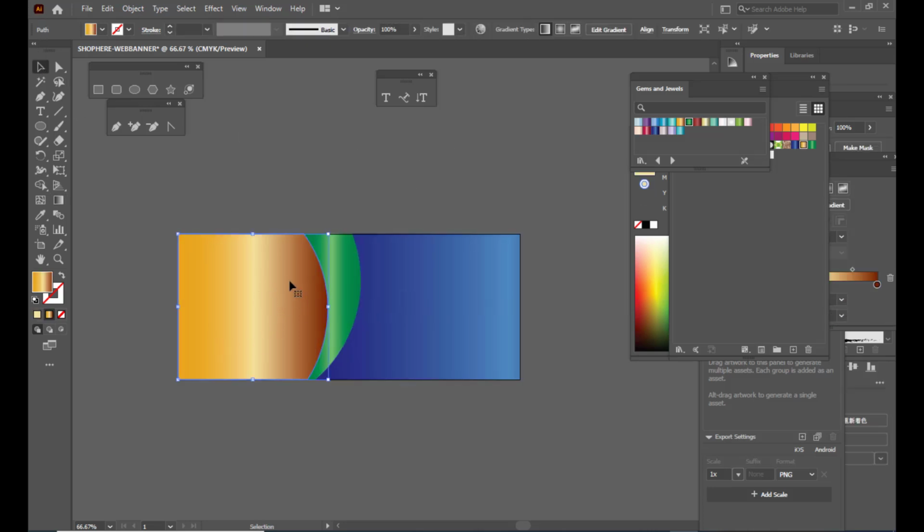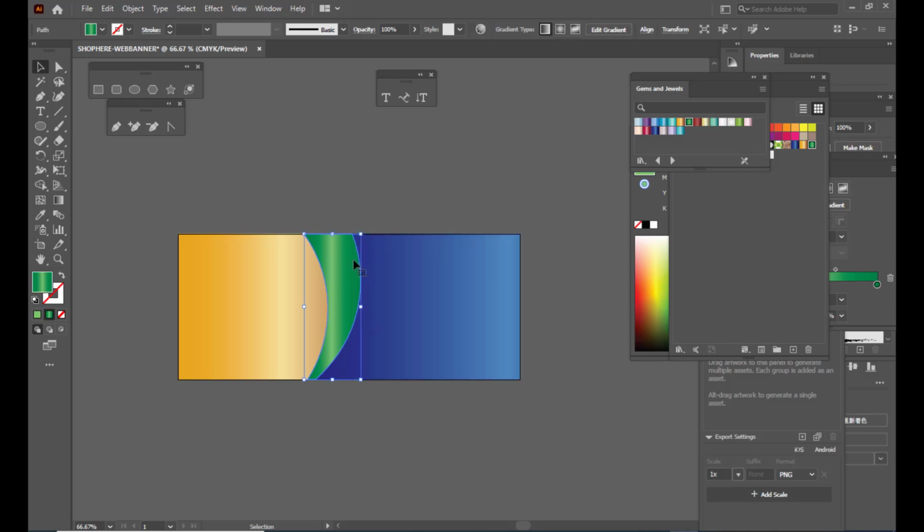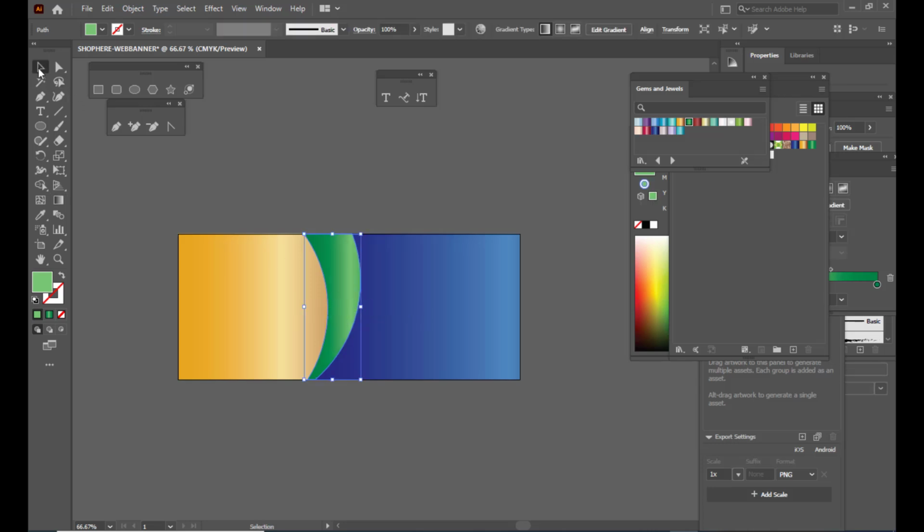So we'll do the same thing with the orange section. Simply hit G on the keyboard so that the annotator will be active. So we'll be just making the right side of the section a little bit light, right. And also for this green we will use the annotator, and we'll make the right side of the green a little bit light, something like this.